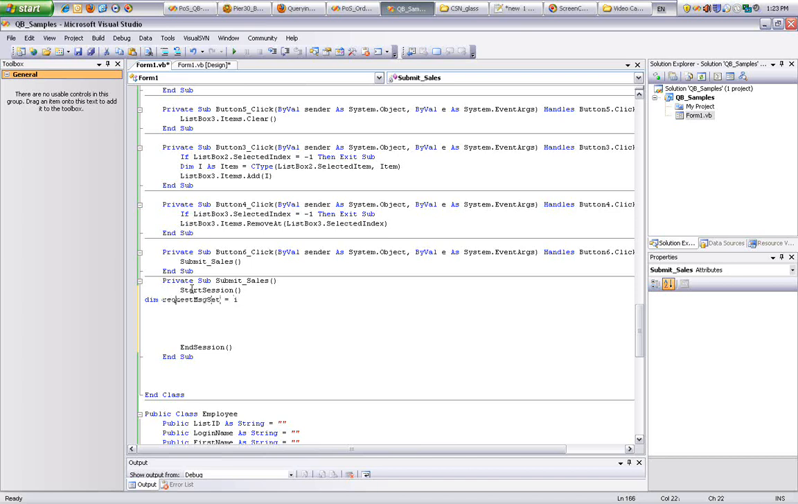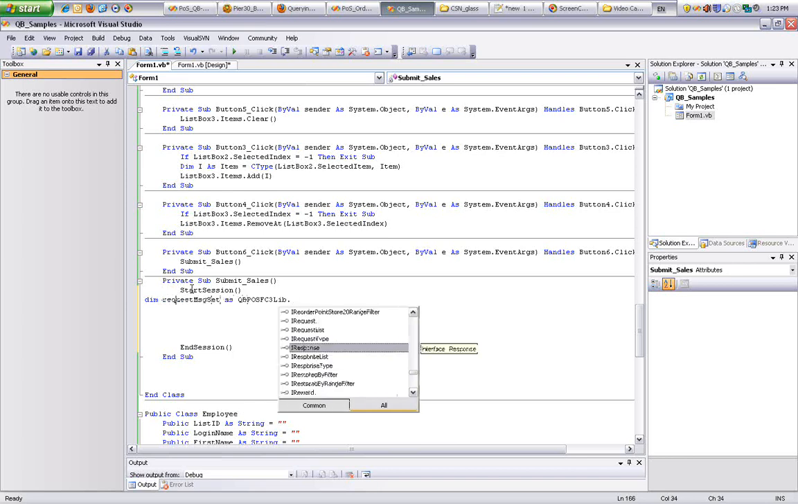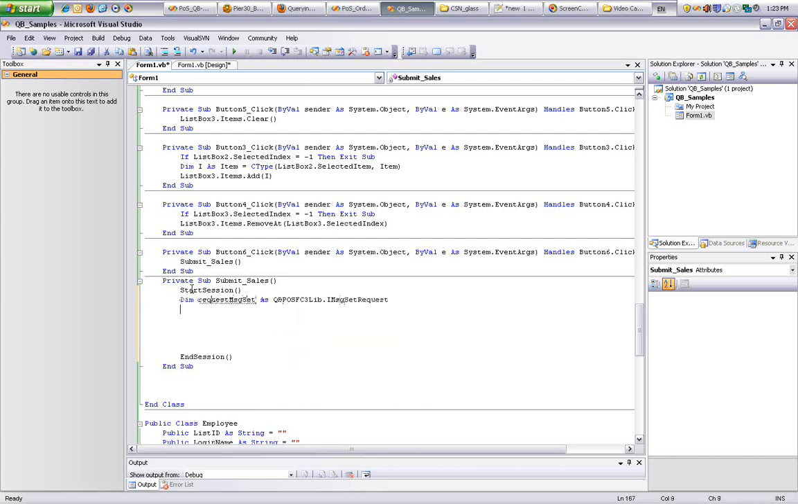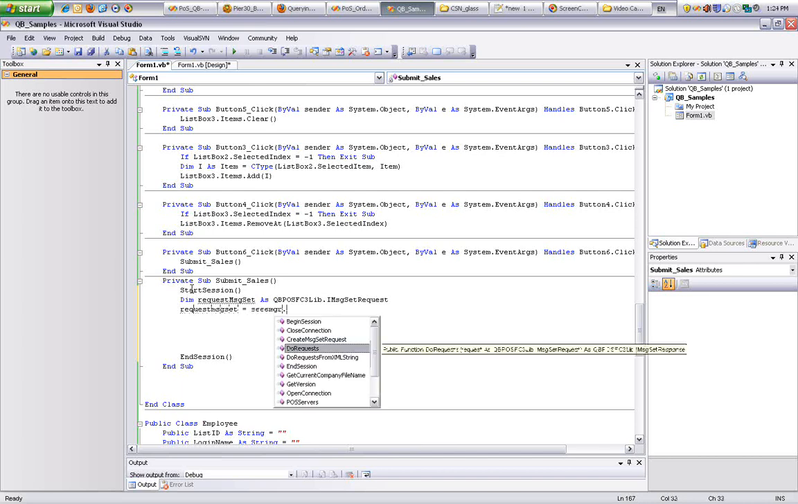So as QB dot IMsgSetRequest, set response request. Okay, and now we're actually going to create this thing. So the request message set is equal to the session manager, which in this case we don't have a session manager. We have sessionMgr. There it is.